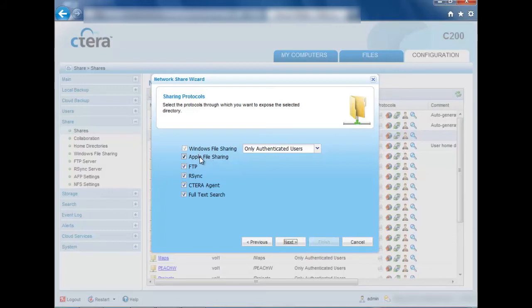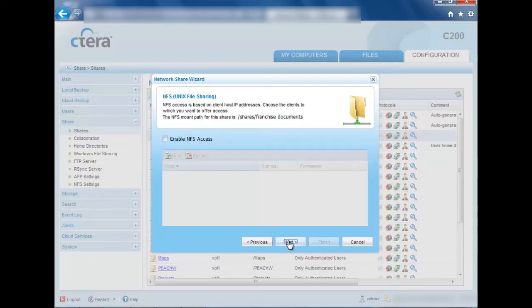You can see here are all the sharing protocols are enabled. There is Windows file sharing, Apple, FTP, rsync, et cetera, excuse me, the ability for somebody with an agent to actually see the share, and also when somebody's logged into the interface, if they can conduct a full text search on this or not.